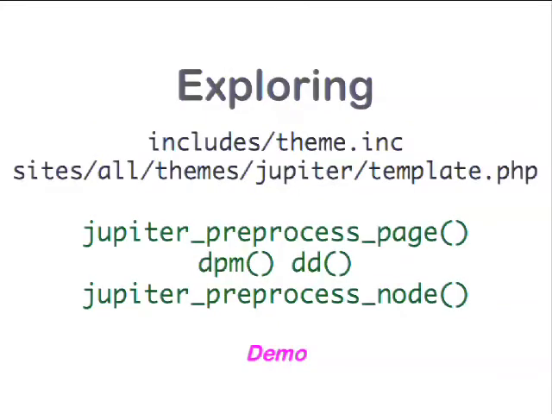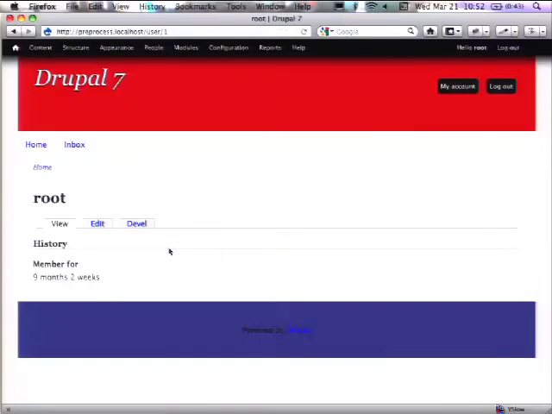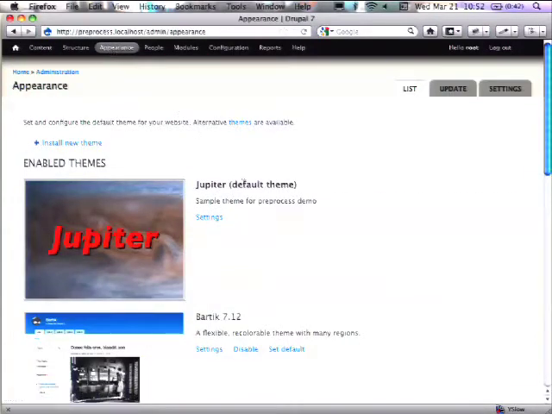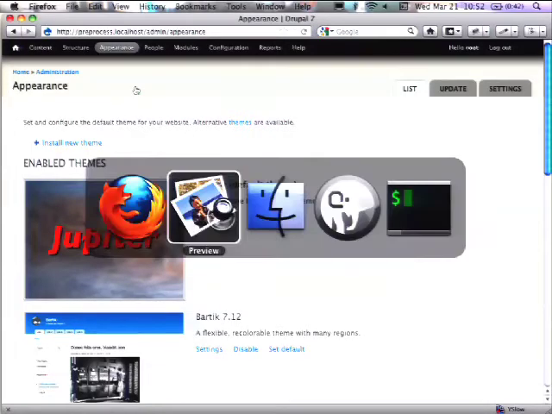Okay, so we're going to be exploring some files here. I have a demo site that I'll be using. This is it. This is just a little custom theme that I developed here. I've got my fun Latin text for all you Latin speakers out there. And I have just a simple custom theme. The theme's called Jupiter. And I'll show you my code base.